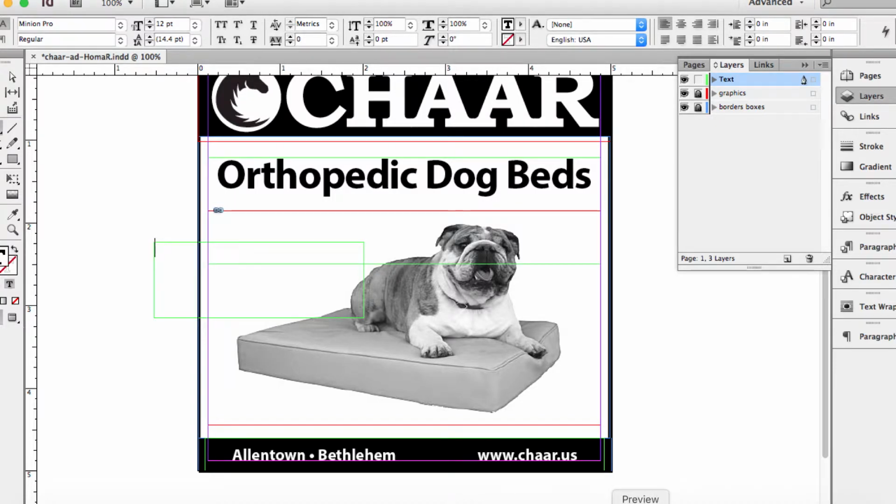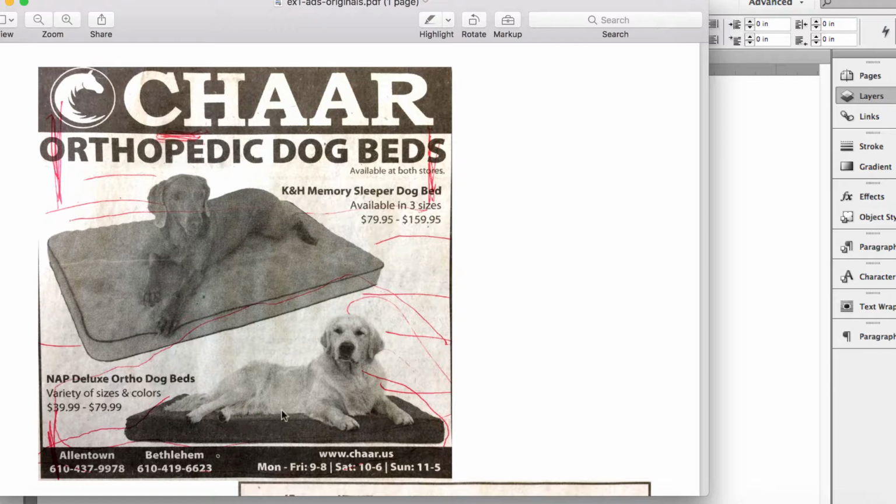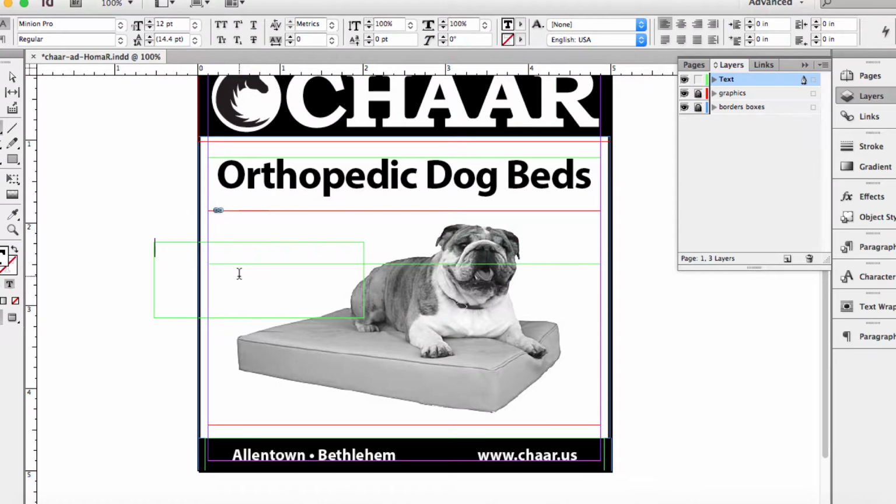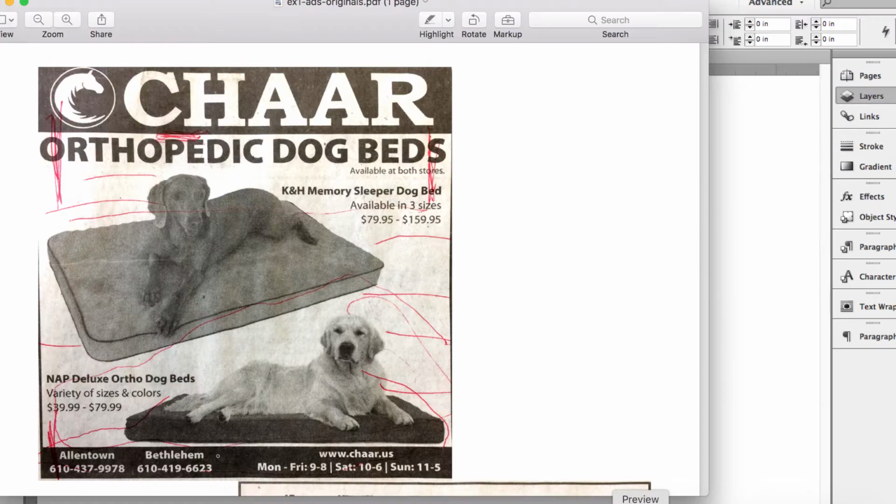And what I'll do here is I'll look at the ad, and I'll take one of these. I don't know what bed this is or whatever it is. I didn't look up, but let's just call it the NAP Deluxe Ortho Dog Beds, or K&H Memory Sleeper Dog Bed. We'll go with that one, K&H Memory Sleeper Dog Bed. I'll have to memorize that to go and type it in here. But I'll go K&H, and I'll hit return, and then what's next here is available in 3 sizes. I don't know if that's necessary or not. That may be small print. I'd rather have the size, $79.95 to $159. I think the size is important. I don't know about the available in 3 sizes.